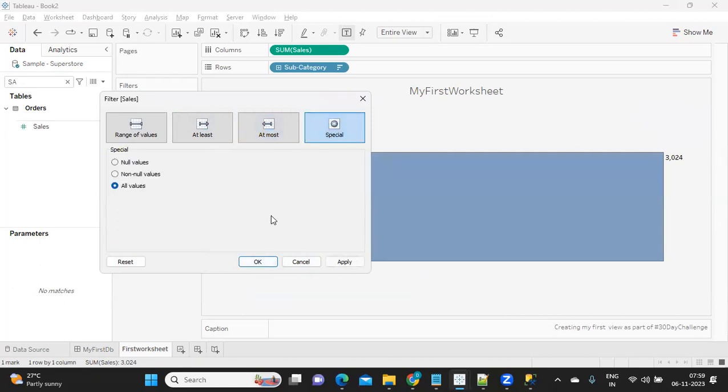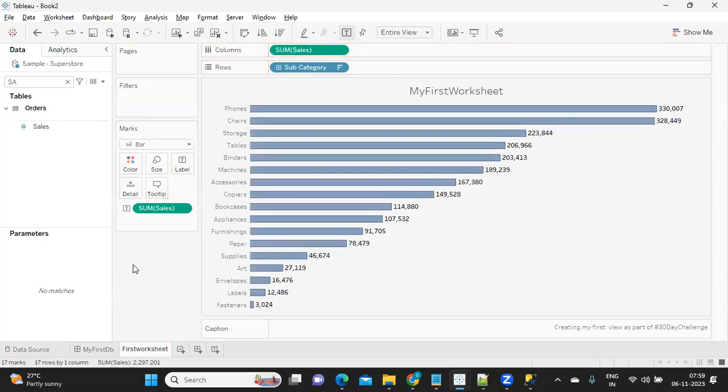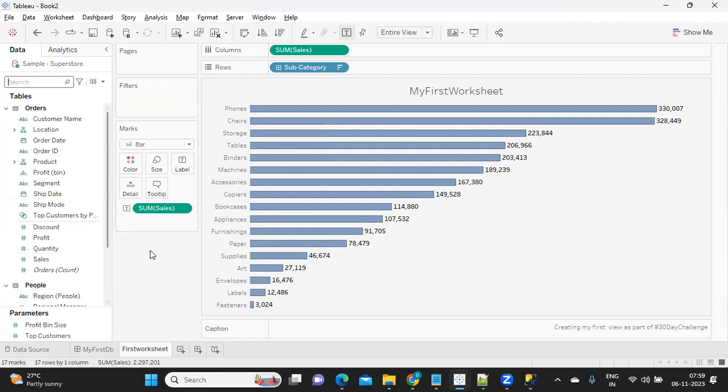Special talks about how you want to handle null values and all. You can select based on that. So this is the default option, all values. But in case you are trying to play with the numbers, you can use this option. But for us, dimension is important and we use that. So this is the behavior of your measure on the filter shelf.